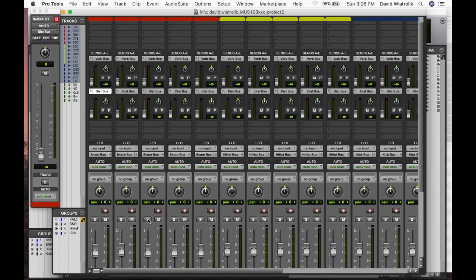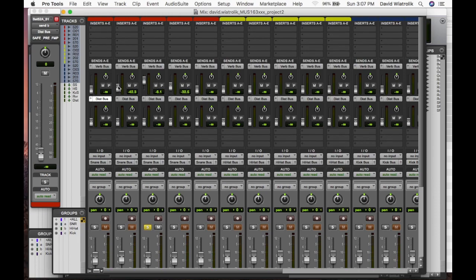So basically how sends work is if I solo the snare drum here, I can up the amount of reverb in parallel with the original sound. You'll find the right mix of reverb sounds from these different individual snare drums.